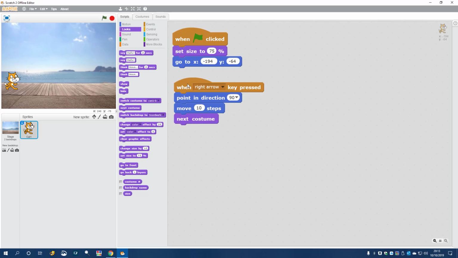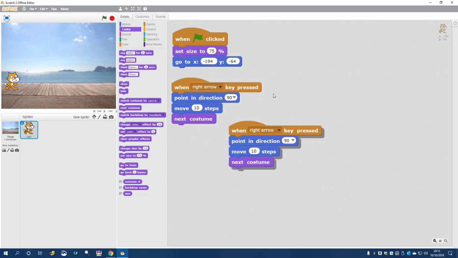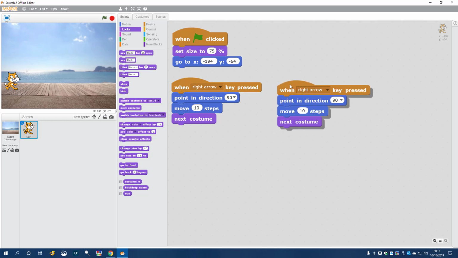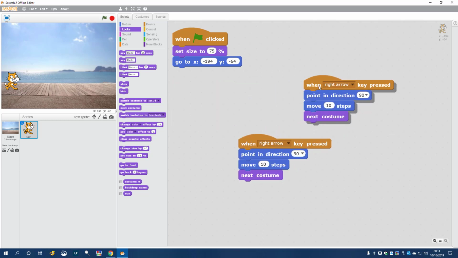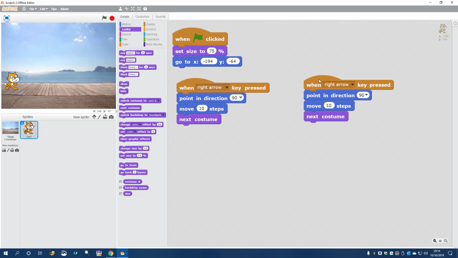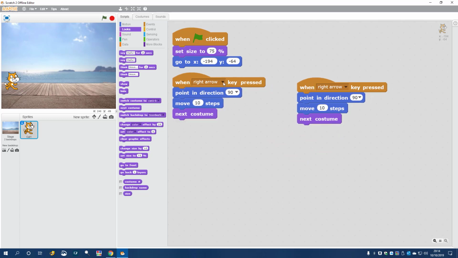Anyway, after that, we're going to do the left, down and up. So what you can do with this program is duplicate this bit of code. If you right click at the top part of the code and then click duplicate, click on that there. Let's just move that there and that bit there, so you can clearly see what goes where. So when the left arrow key is pressed, we point in the direction left, and that's it.